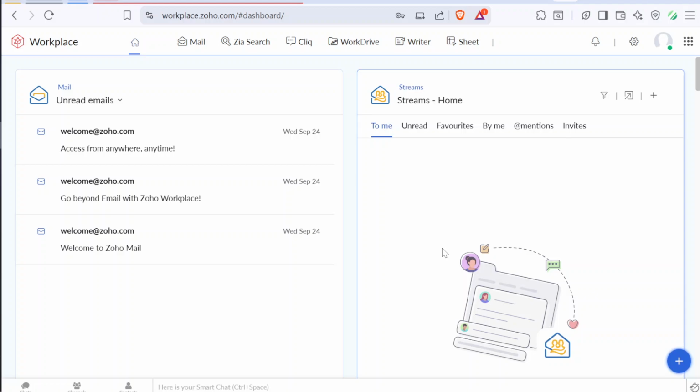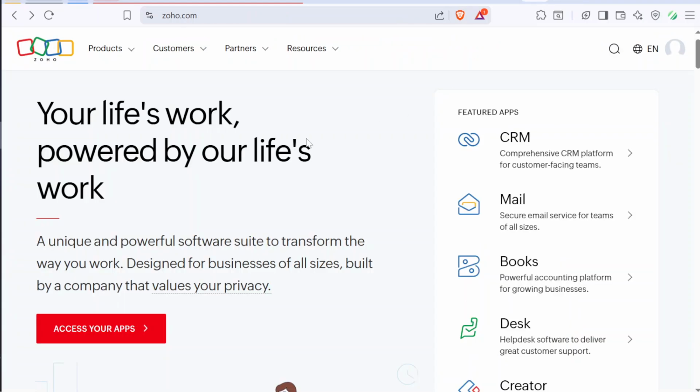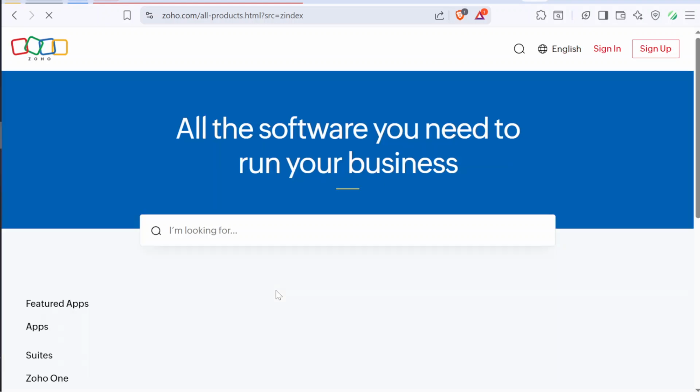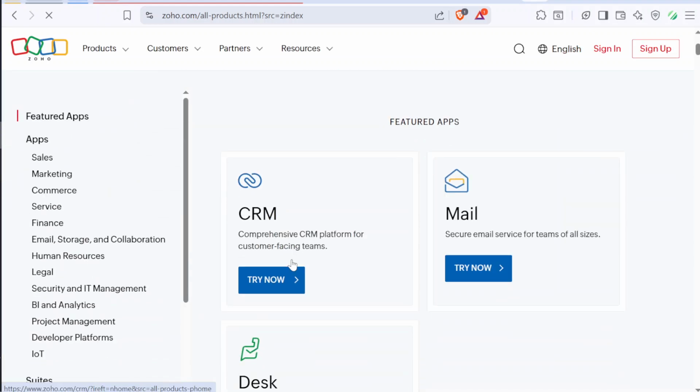Now, here's a little shortcut. If you're browsing from the main Zoho homepage or already inside the platform, you'll notice an Apps icon. Clicking on that will show you all of Zoho's available tools. From there, simply select the Mail icon and you'll be taken directly to your inbox without needing to type in the Mail URL each time.